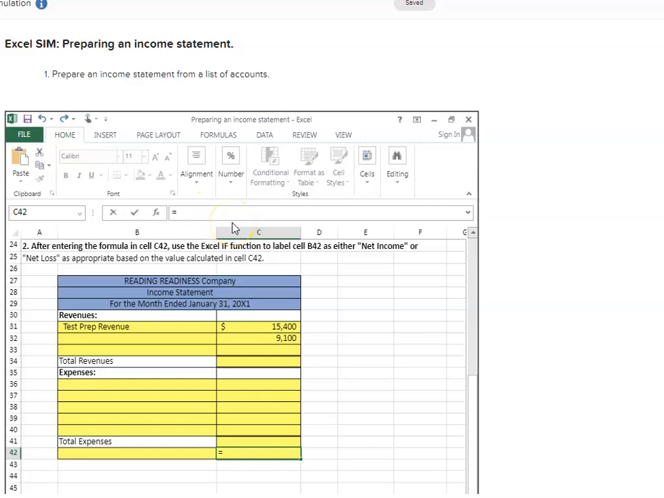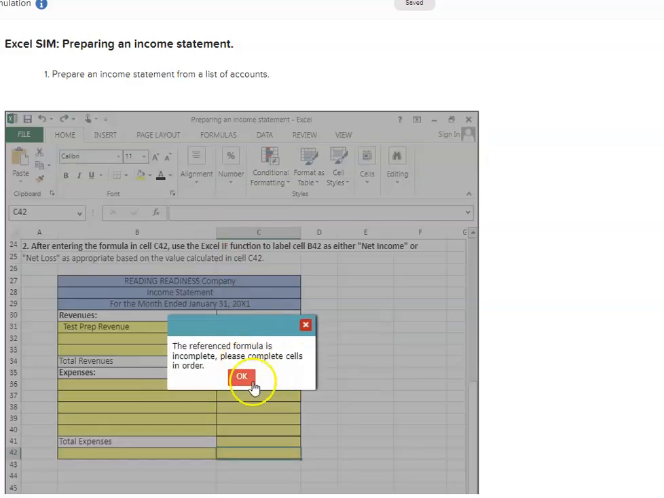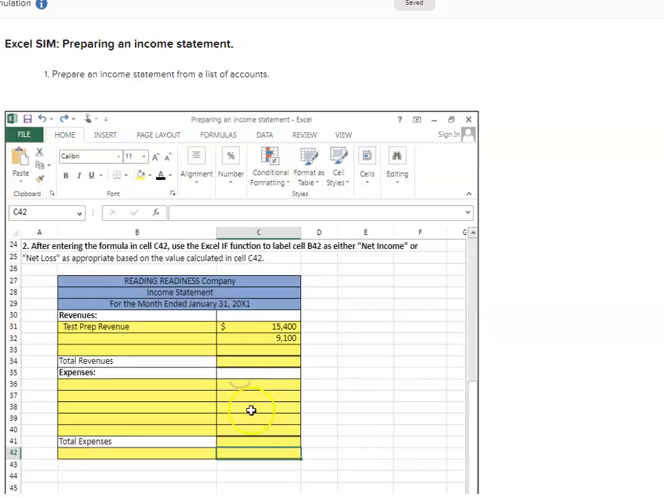equals, and it's going to be total revenue there minus total expenses. Now, I don't know if they want you to put the parentheses. I'm going to put them in there just in case. There we go. And let's see. Now, that should be right, but it might tell me the formula is incomplete because I haven't filled all this out yet, so it doesn't know where it's looking. But that's going to be the formula, equals revenues minus expenses.